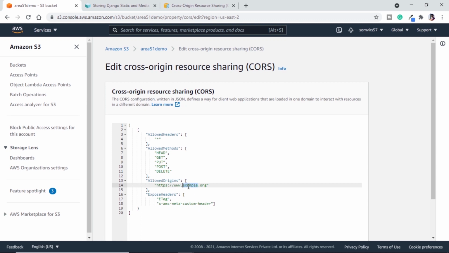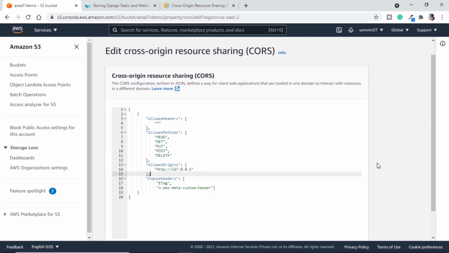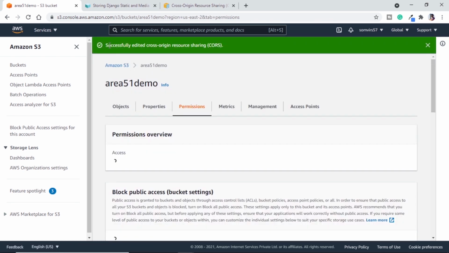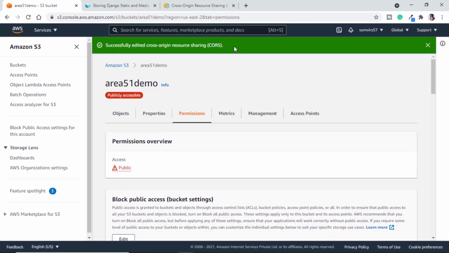So whatever domain we are using, we need to include that here. So let's say we are using codepipe.com, so I will say codepipe.com and any other origins or domains that we are using. But we are not using any domain as of now. So in this place, I will use our localhost, that will be this one, but without this 8000. This should work. Let's save this, save changes, and we have successfully edited our cross origin resource sharing. Now in terms of our AWS bucket, we are all set.